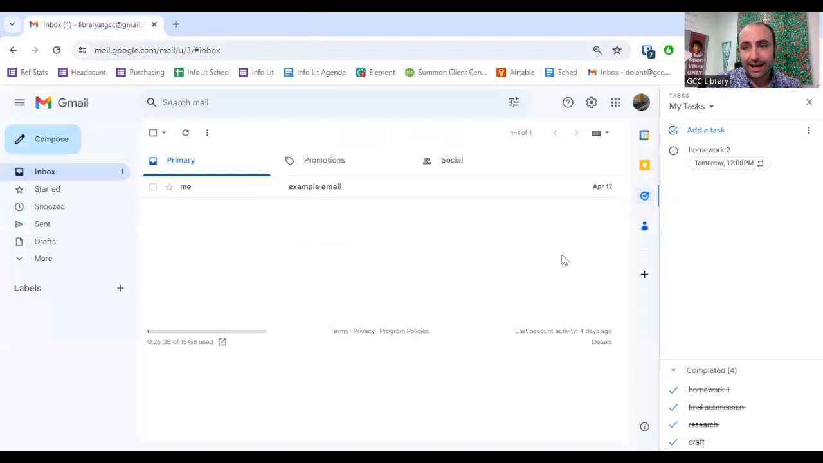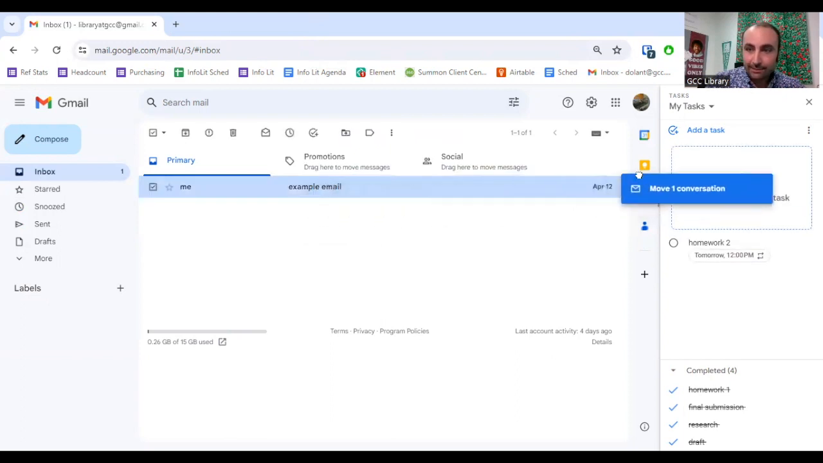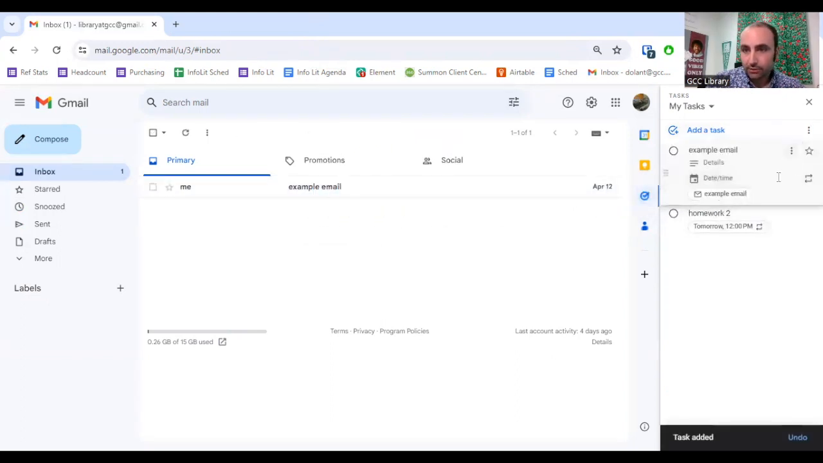Another example of that is, if we look at this example email here, you can actually just drag that email over and create a task. So if you get an email with something that you have to do, that's an easy way to kind of move it over there and keep track of it.